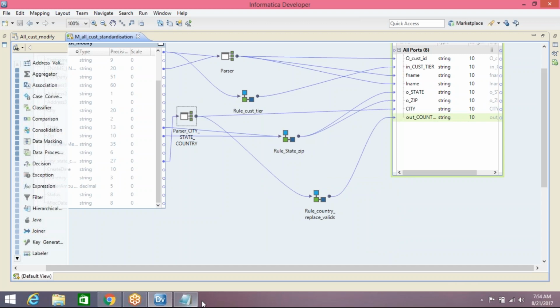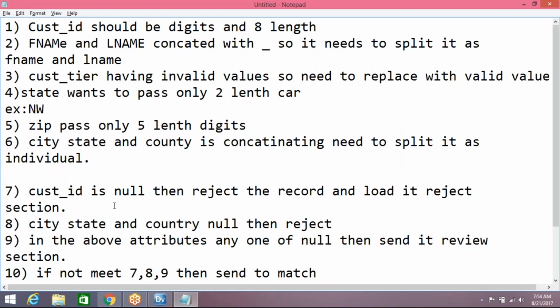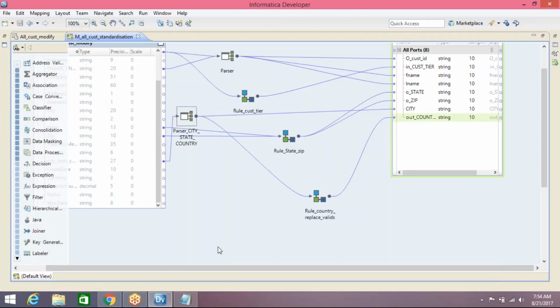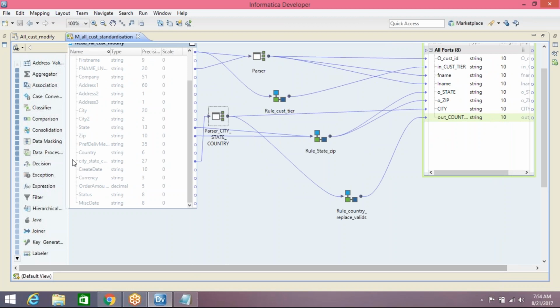Okay, next, what other? Okay, till here it is completed. What other do I need? Zip parsed, preferred delivery, country, city. This is a create date. Currency, I want always US dollar, because this is a USA state, so that's why I'm hard coding that currency.